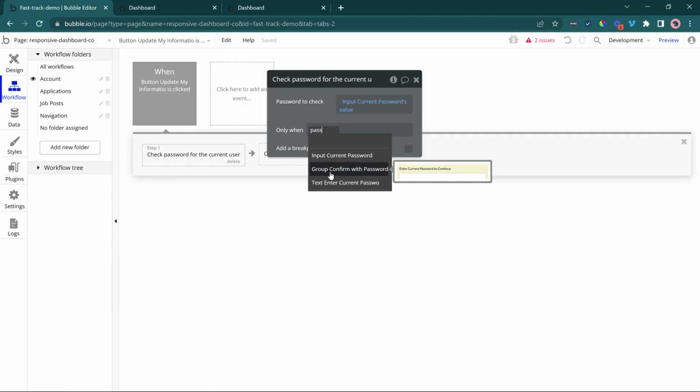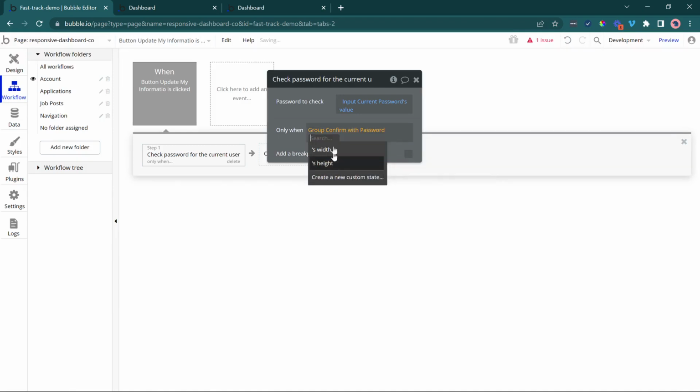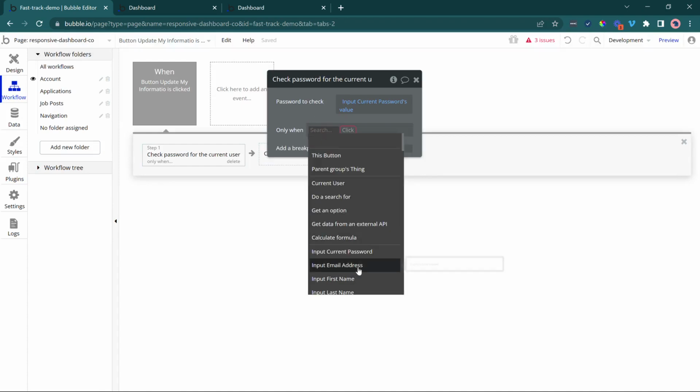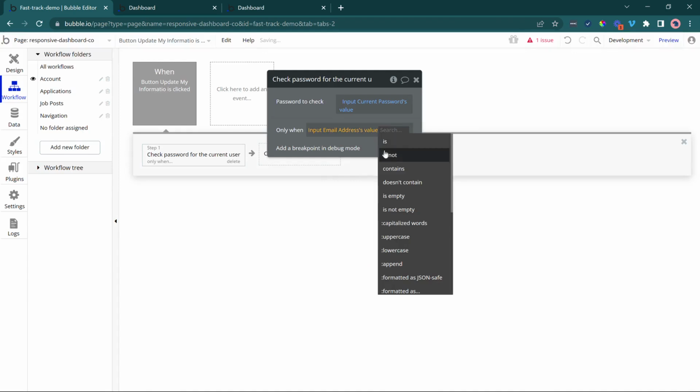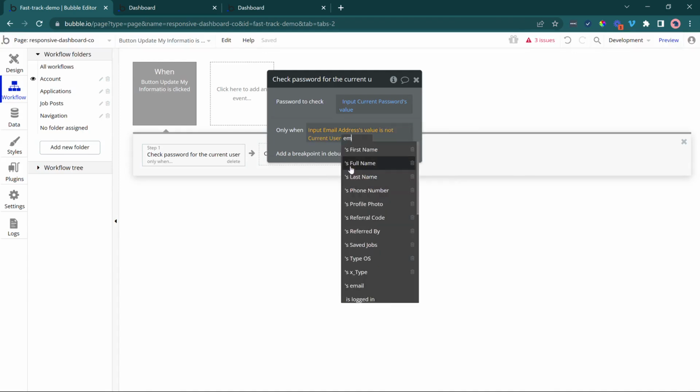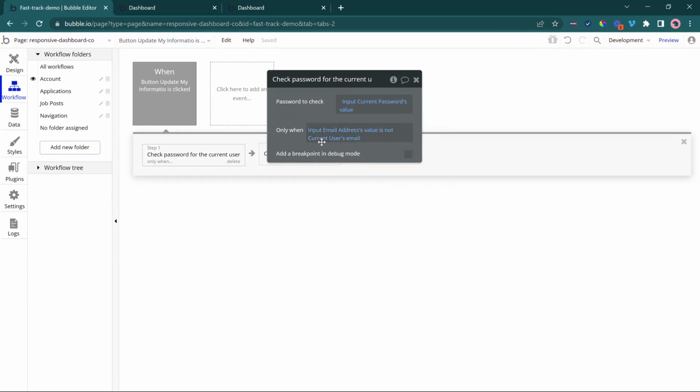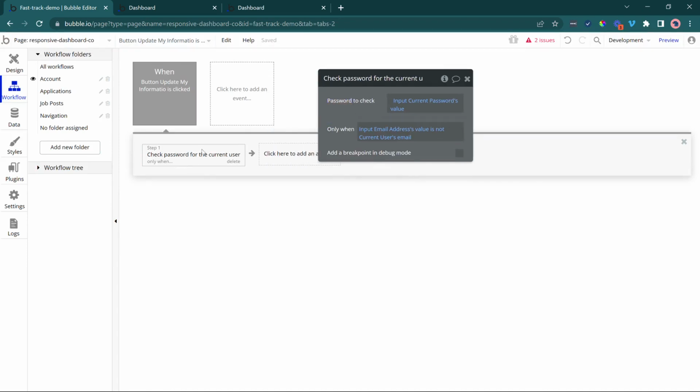Right now, we've only configured it to the email address being updated. We'll do the password changes in a moment. So if this group with password, oh, it's not giving me a visibility condition. That's okay. We can go off of the same condition we used for that group. So if the input's value is not the current user's email, then we know that we need to check their password. Now, if their password is incorrect, if they left it blank or if they typed in the wrong password, the rest of the workflow will not run.